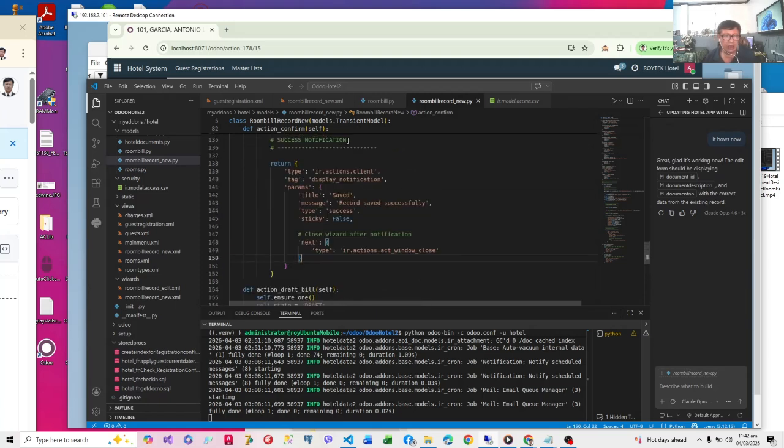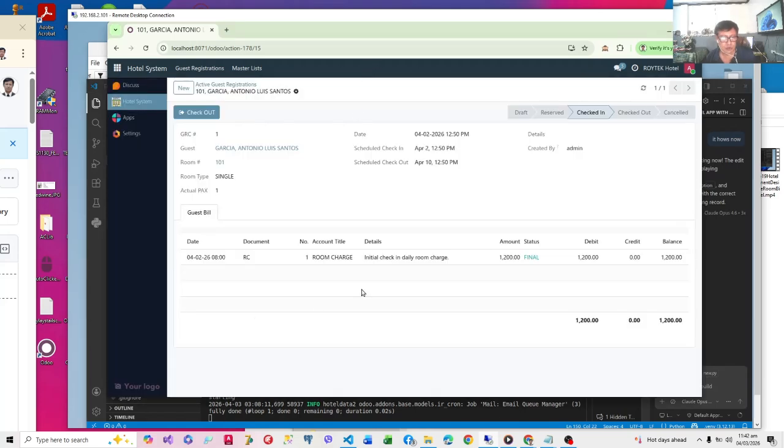In the next session, I'm going to show you the view or the wizard itself, and then install a button in our guest registration.xml that will allow us to add new bills to the guest registration, which will appear here, and consequently add to the total. I'm excited to do that.